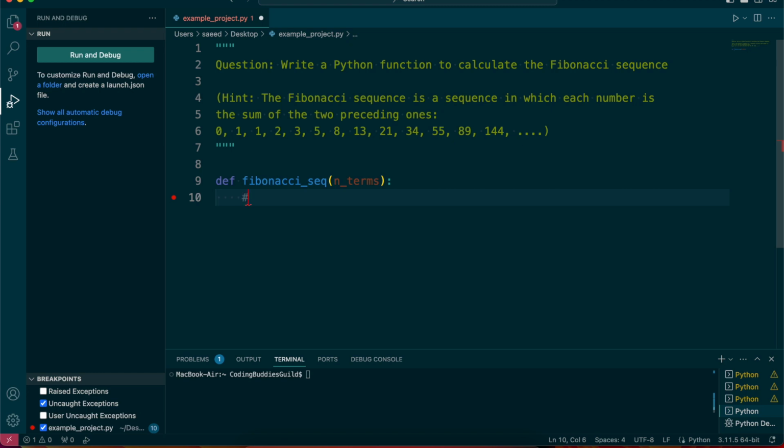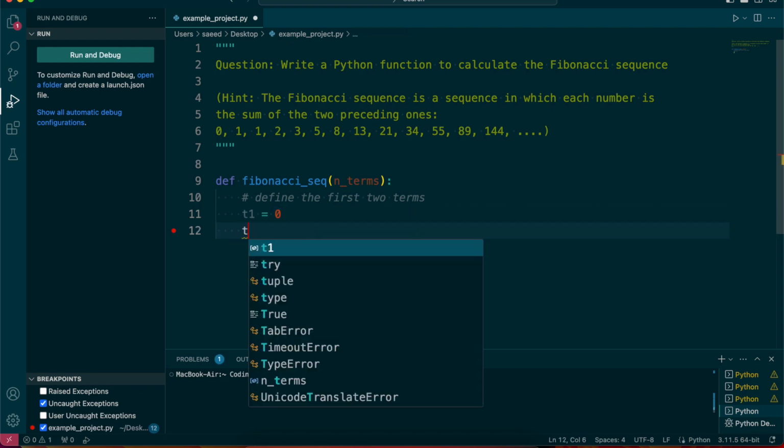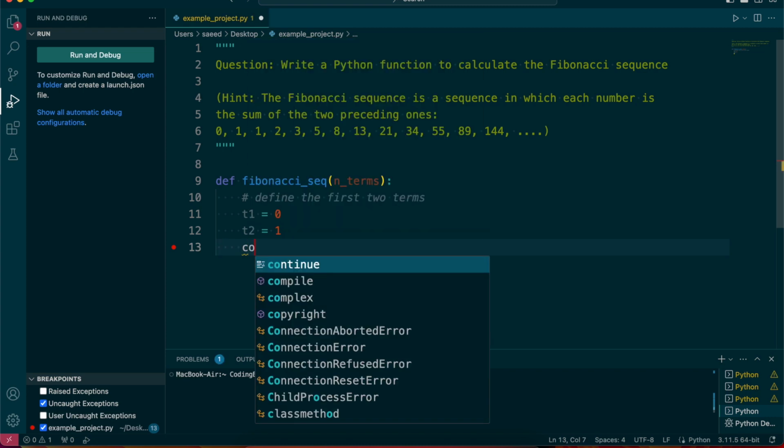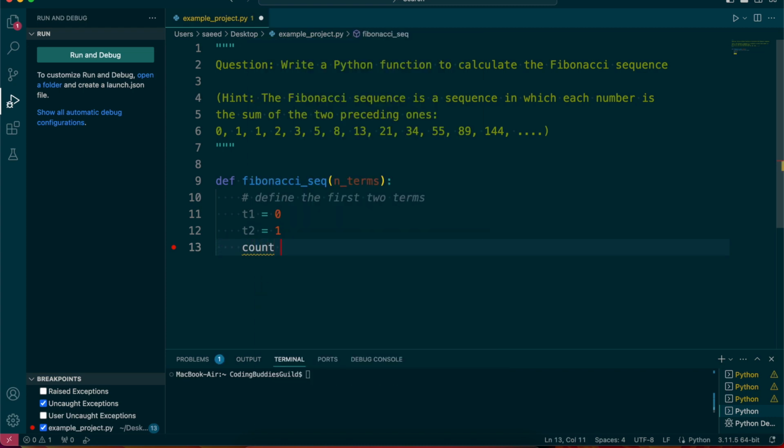So it helps you remember things. And to do that, you can just go with a comment, and we're going to say define the first two terms, because these are fixed terms. They're not going to change. So term 1 is a 0, as you can see. And term 2, that's 1. And because we want to count n terms, right? So we need a count value. So count, we set it to 0, and then we can continue.